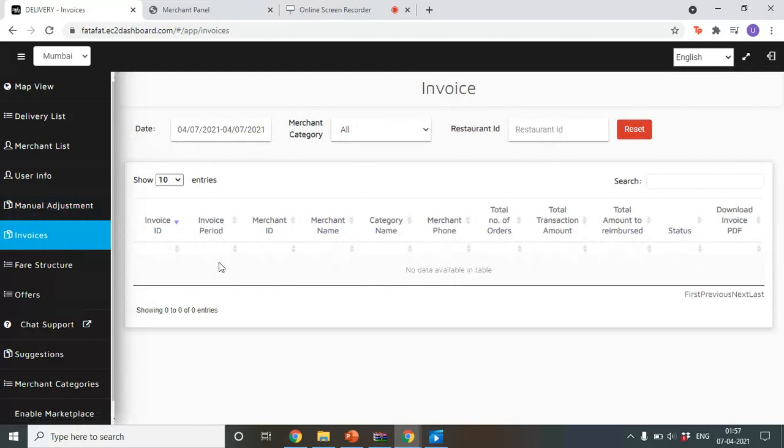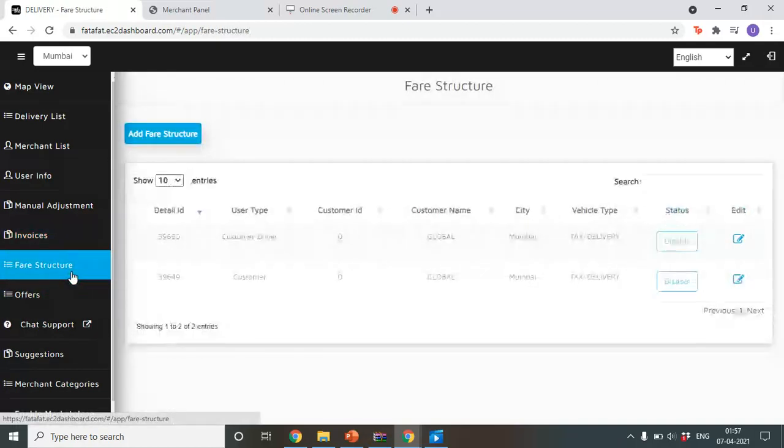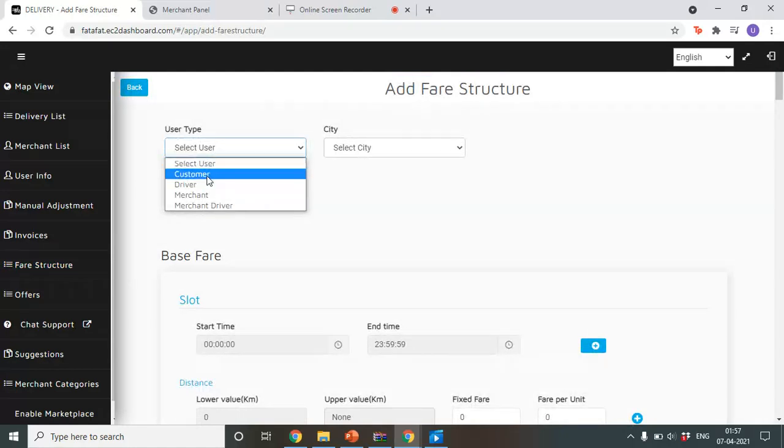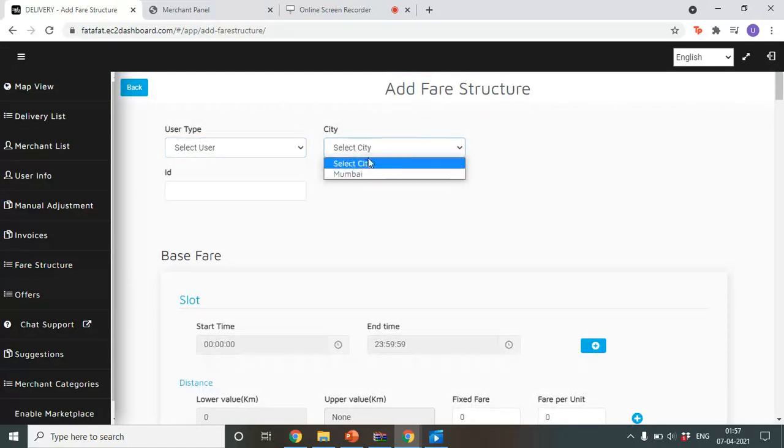The next is the invoices. Here, the admin can see all the invoices generated from its merchants. The next is the fare structure. From here, an admin can add the fare structure. You can add the fare structure for customer, driver, merchant, or merchant driver, and also for the particular city.